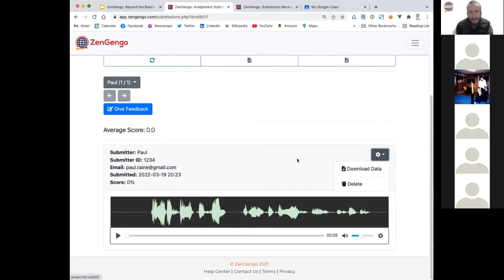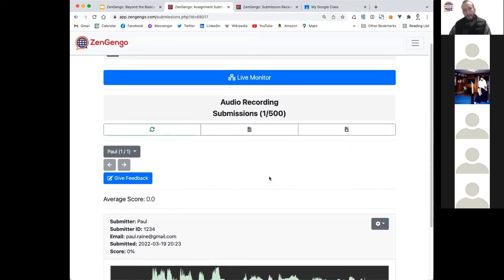I can download the data. If I want to download data for all of the audio submissions, I can do that by clicking on this one here, download all data. So that's what I tend to do. Once I know that every student has submitted an assignment, for my backup purposes and for my record keeping purposes, I will download all the data to my computer, and I will also download all the scores if I have scores for that assignment type. So that's a really good idea to do. Then you've got the data in multiple places, just in case.